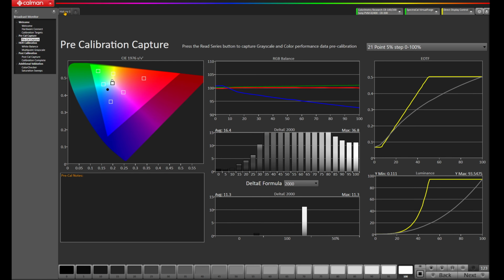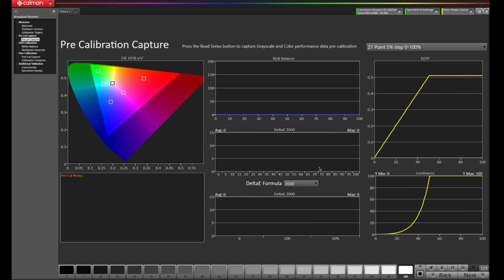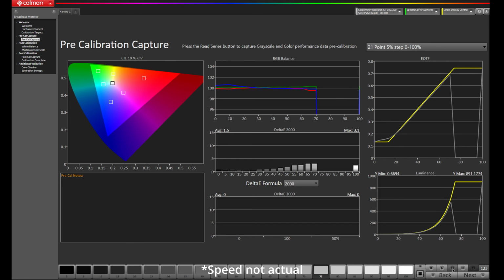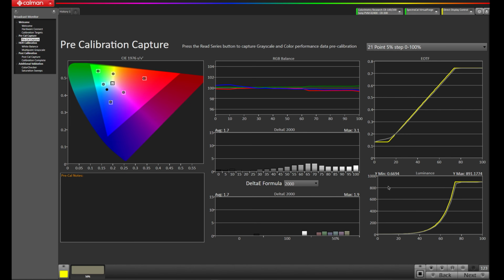I'm going to come up to history 1, right click, and hit clear tab data. Press OK, and now we're starting with a fresh data set for HDR. Let's hit read series. Okay, our pre-calibration capture is completed. Our RGB balance is tracking pretty good. It can be improved. We have a little bit of green on the top end. We're going a little minus red.